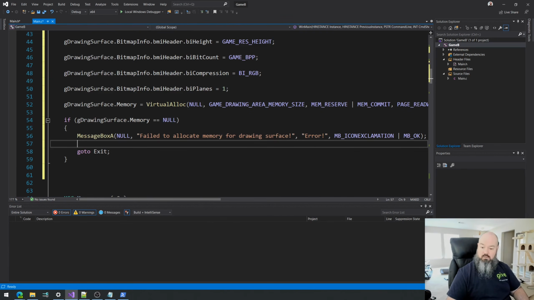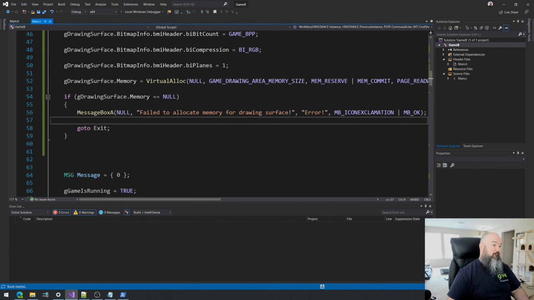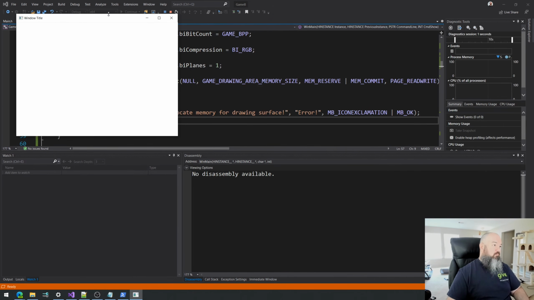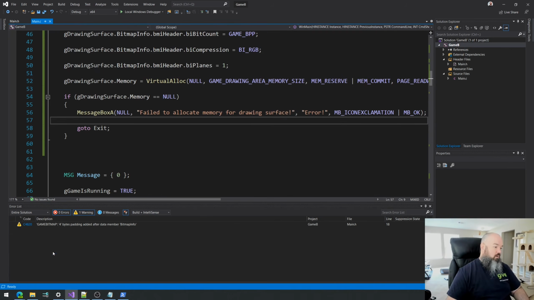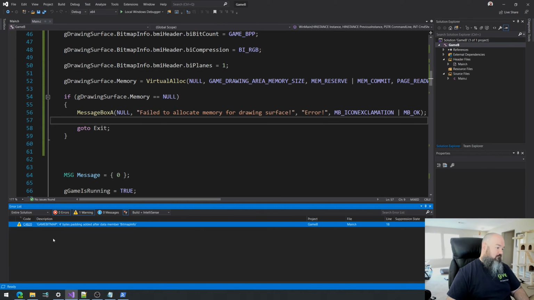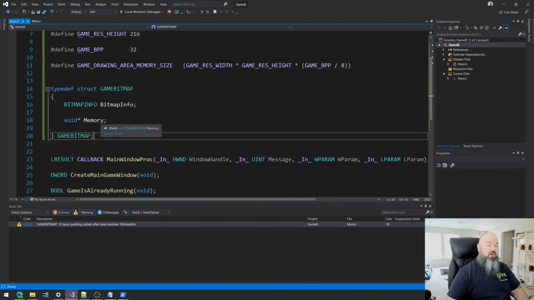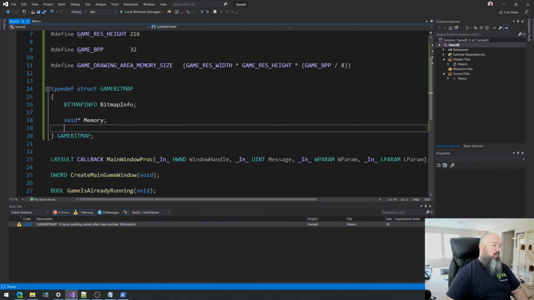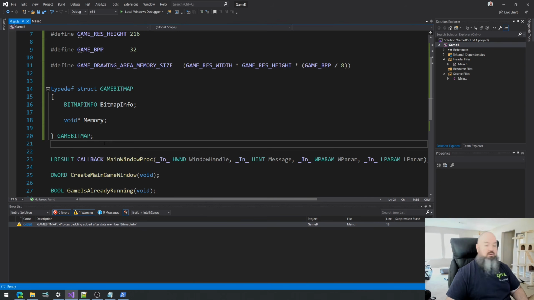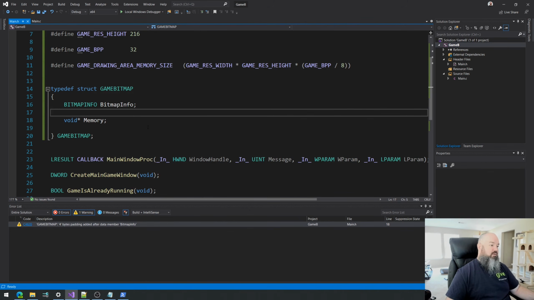Okay, so let's see, I think we're probably out of time. Okay, everything still works fine. We got an interesting warning here: game bitmap, 4 bytes of padding added after data member bitmap info. So 2 things to note. That warning is generally considered to be not important, but I still want to explain why it occurs. We wouldn't ever see it if we didn't have all warnings turned on. But yeah, there is some padding here.